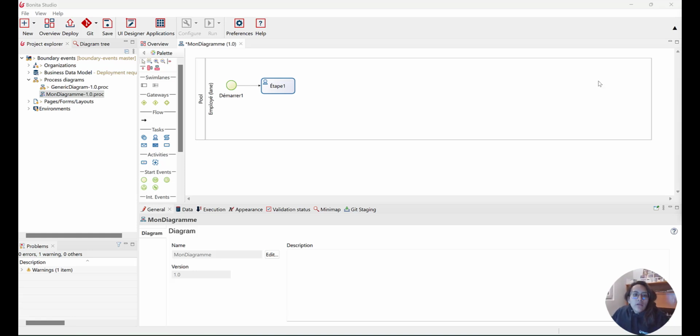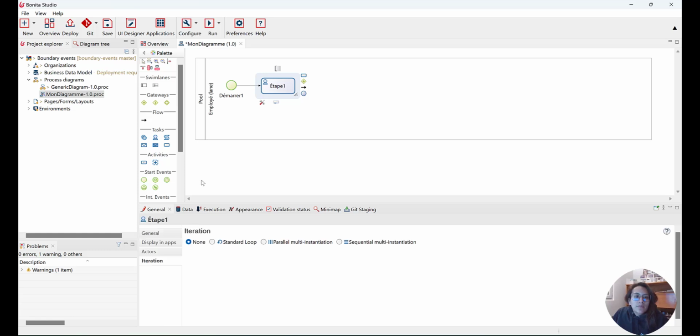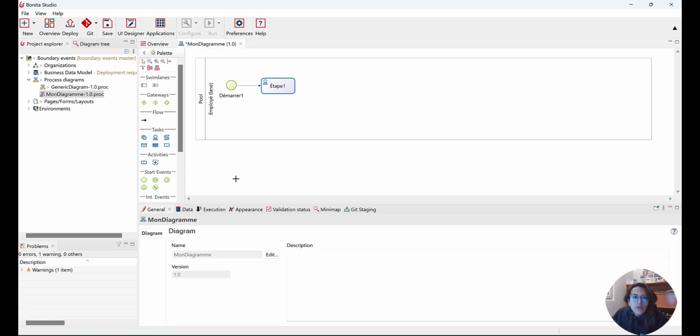So in this video, I will show you how to use iterations, more precisely the parallel multi-instantiation. As you can see, I'm on Bonita, and what you need to do then is go to a task.